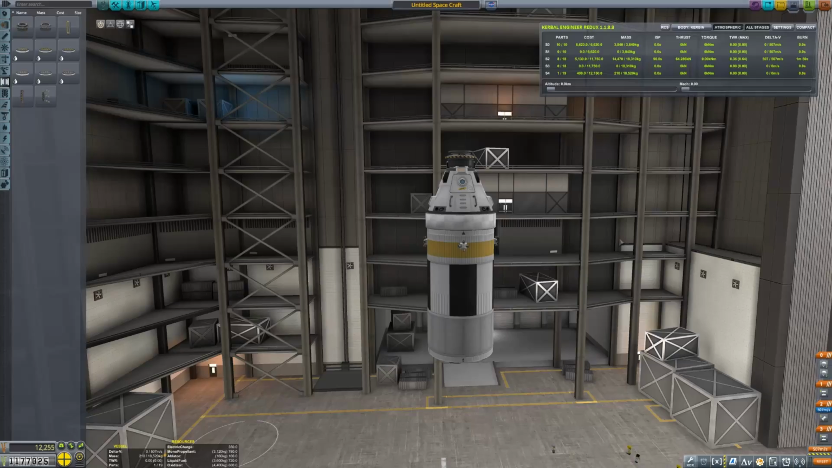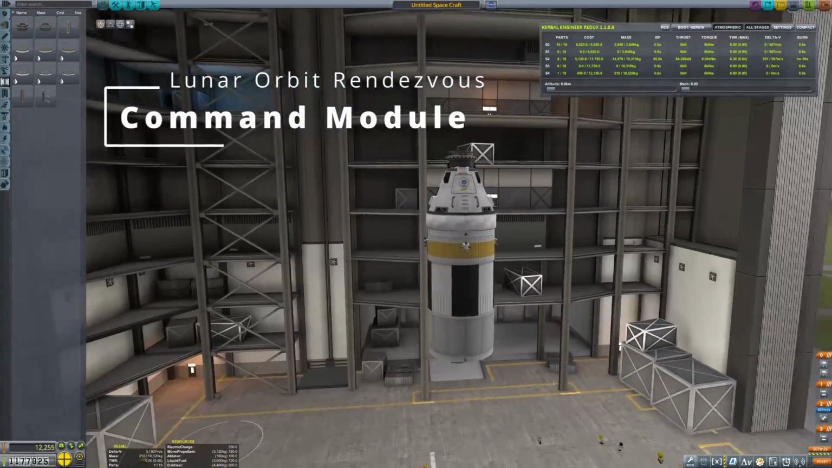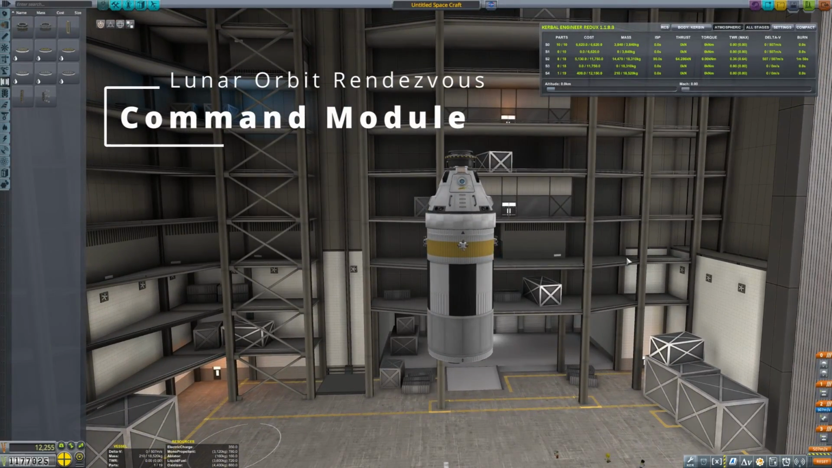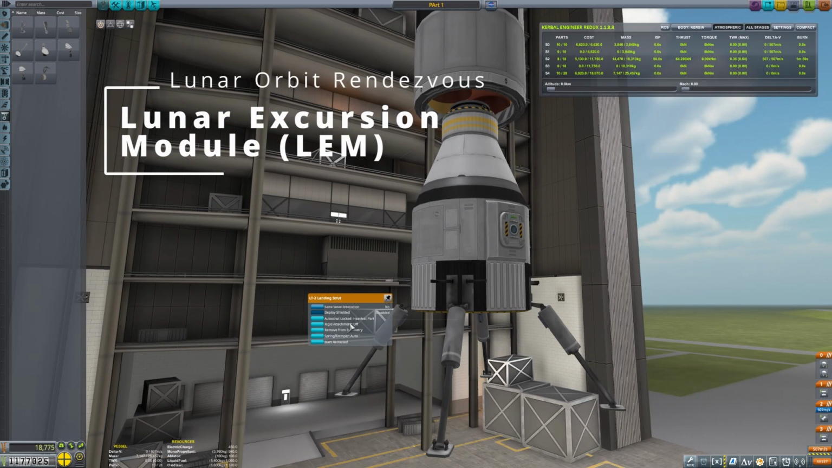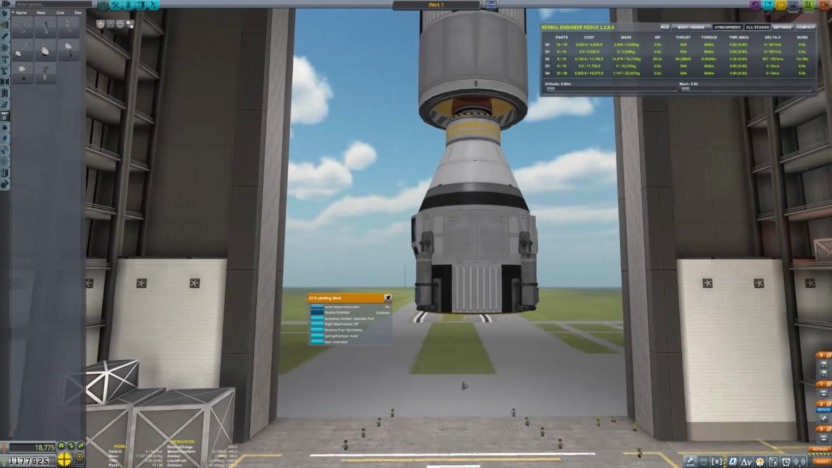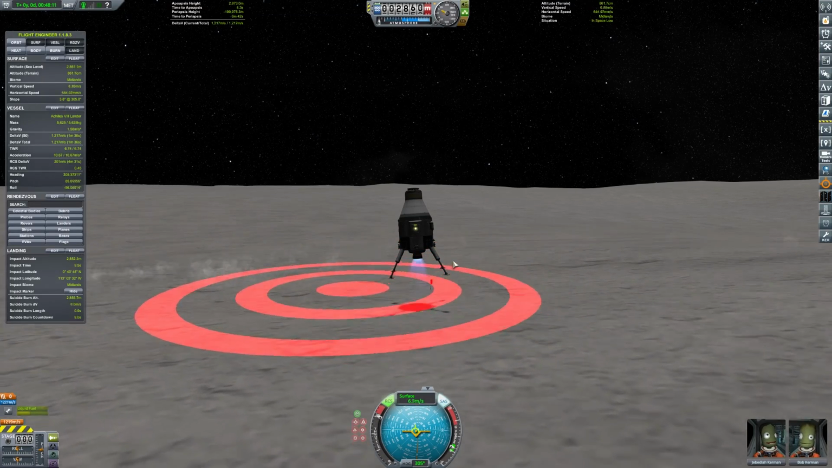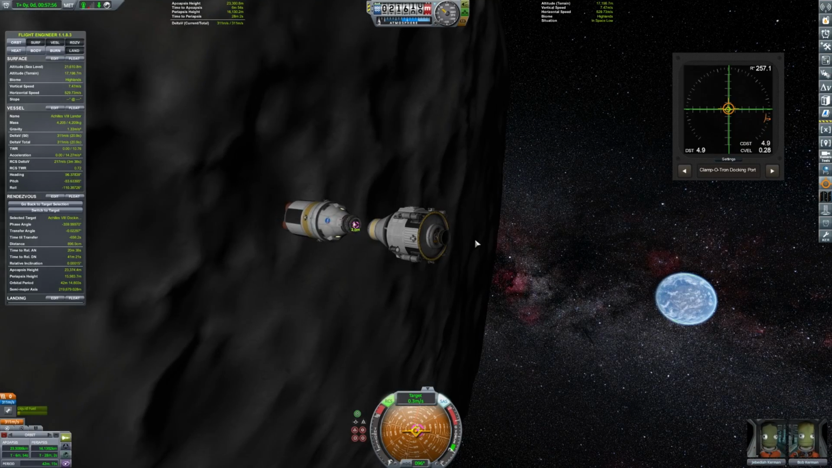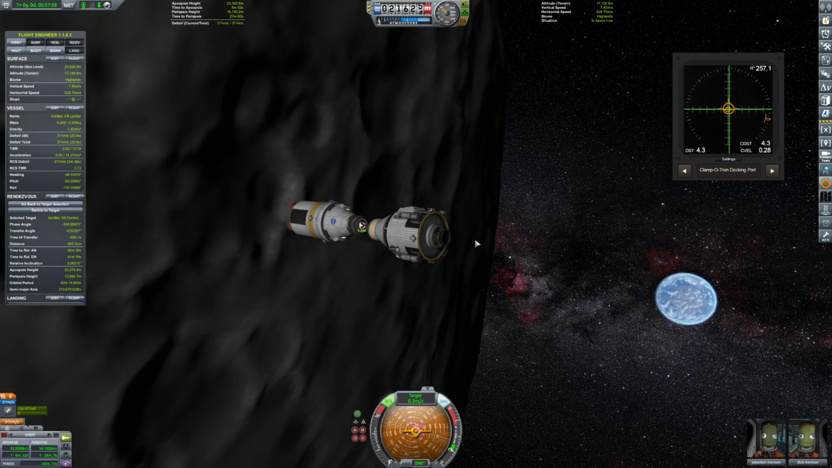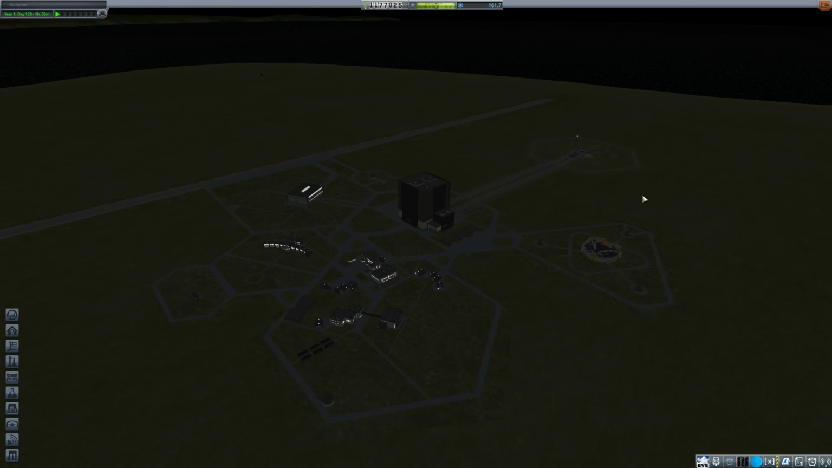Then the spacecraft split into two parts. There was the command module, which stayed in space, and then there was the lunar module that descended to the moon, to the body. They did their work there, and then it ascended, reconnected with the command module, and returned to Earth. So that is called a Lunar Orbit Rendezvous.